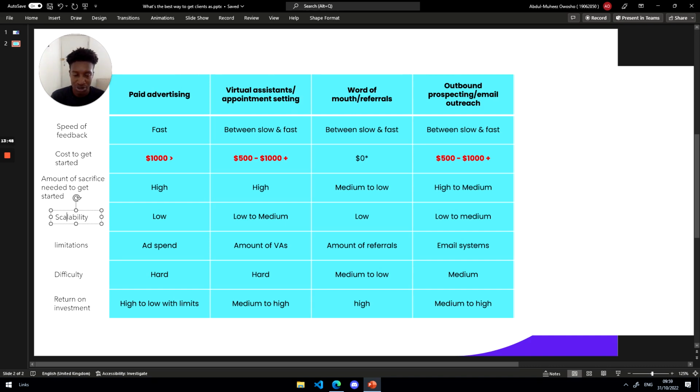And most of the time you might need some more accounts, you might need some more software, you might need some more emails. So scalability is just low to medium. It just depends on how much money and time you have at your disposal. Limitations: email systems, and obviously yourself if you're doing it by yourself, because we do have limits sometimes.